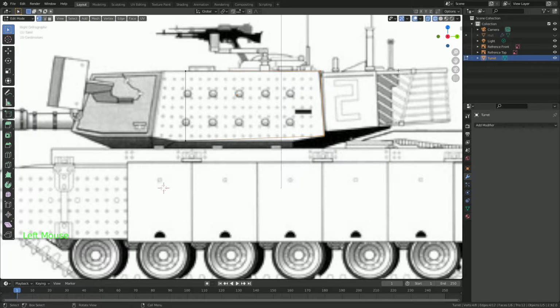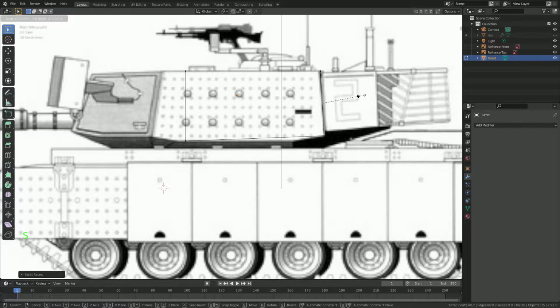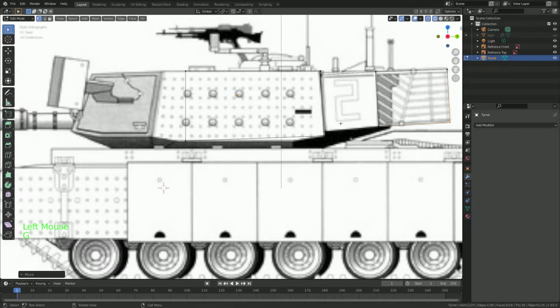Now we go I to insert it like that. Go S. Now go E to extrude. We will right like that. Go S to scale again. Go E to extrude like that. Okay. So as you can see, we can even add a little more detail. Move it right like that.